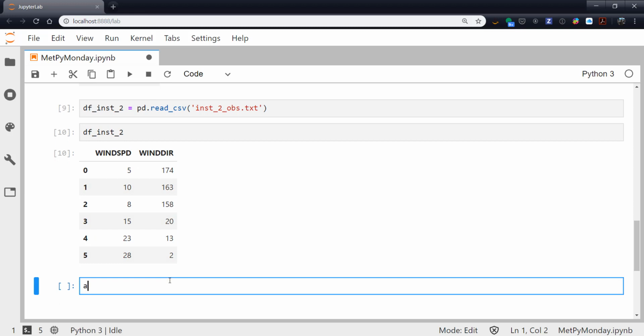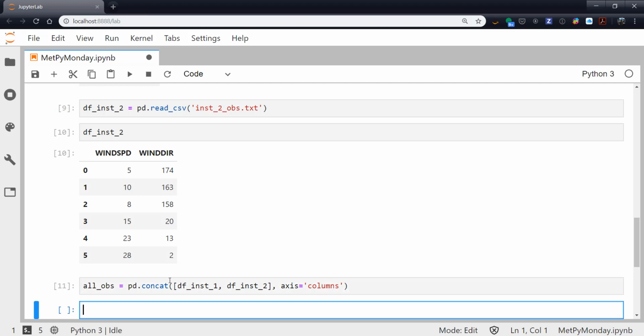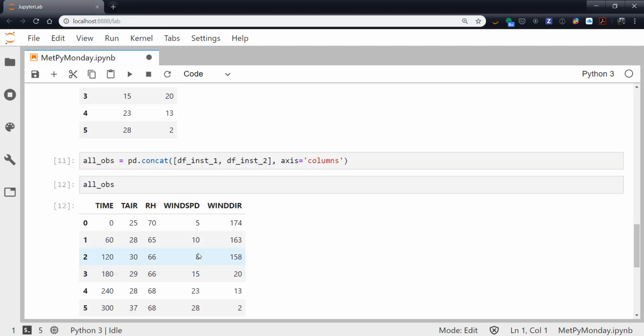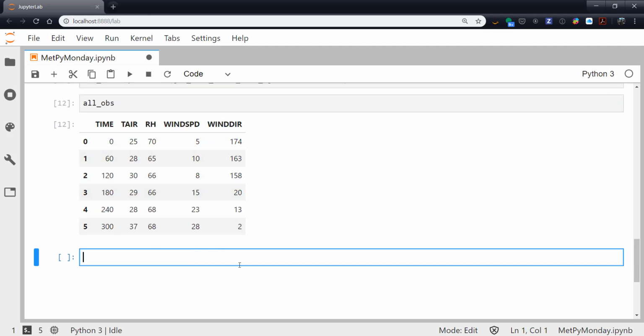So we're going to make an all_obs data frame, pd.concat, df_instrument1, that combined data frame that we made, df_instrument2, and I specified the axis is going to be columns. So we want to glue on columns, not rows. And now if we look at the all_obs data frame, it's glued those on for us.